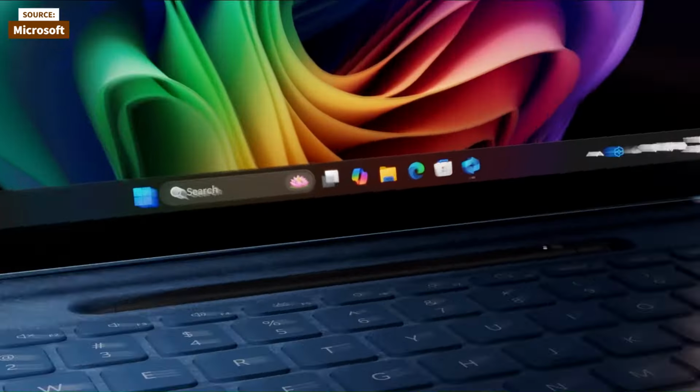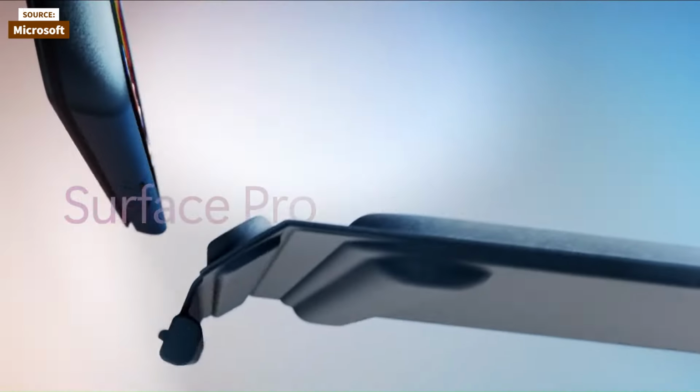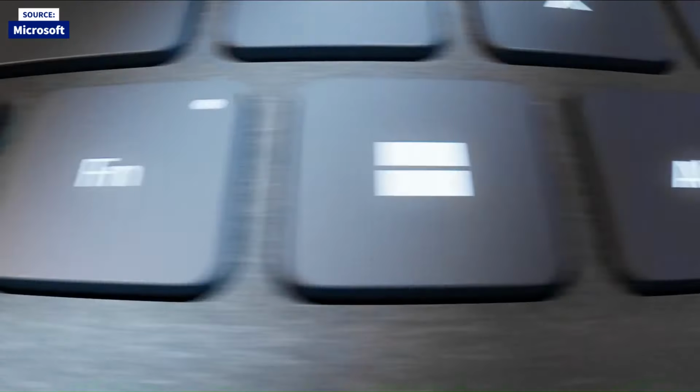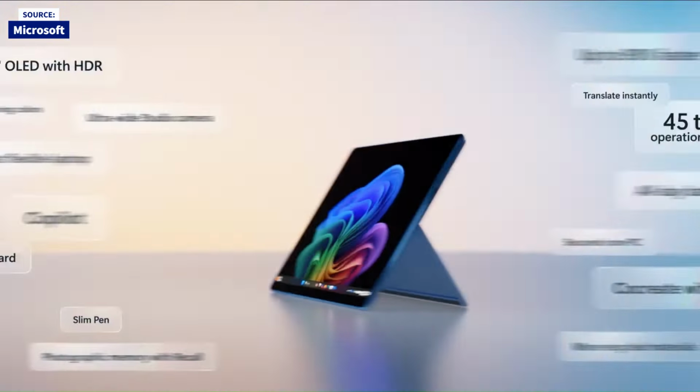The Surface Pro 11 combines advanced display technology and powerful, efficient processing capabilities in a sleek, user-friendly design, marking a notable update in Microsoft's Surface lineup.